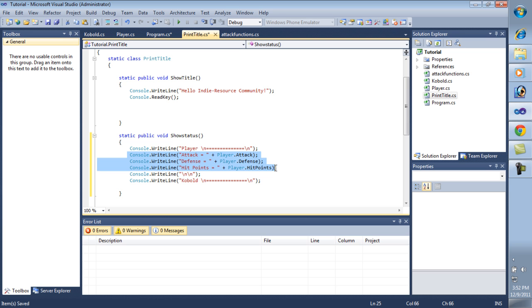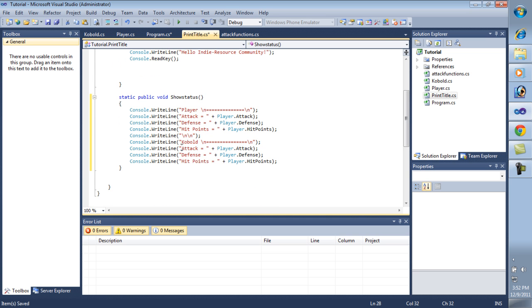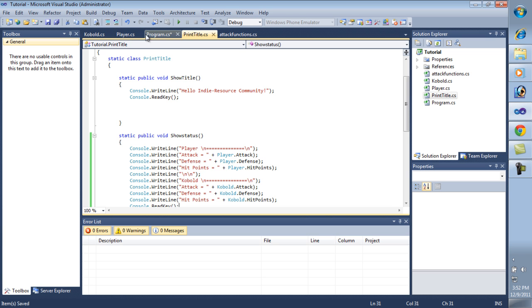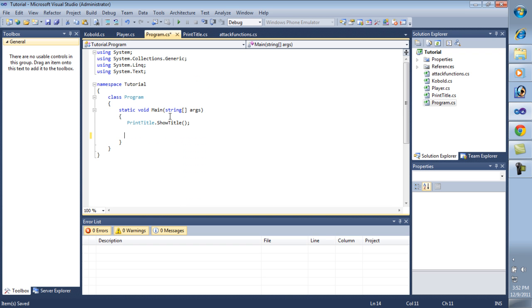And then instead of going through all this crazy stuff again, all we have to do is change this to Kobold. There we go, and then the last thing I want to do is a Console dot ReadKey. And that way it stops. So we want to do show status in the beginning. So let's go back to our program and do a print title dot show status. That's going to do it once in the very beginning.